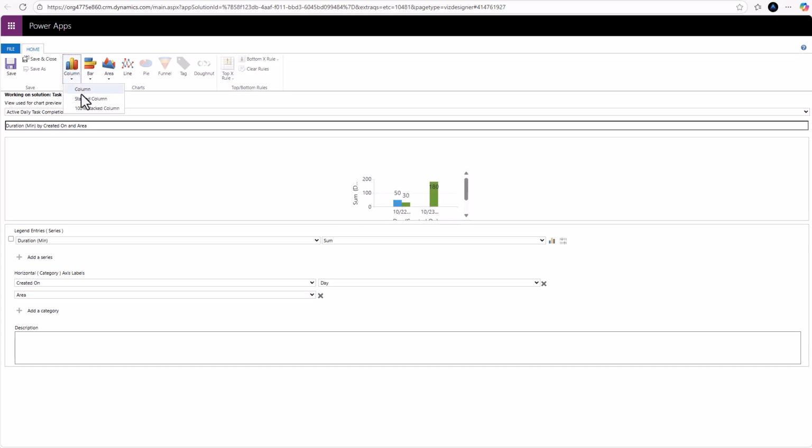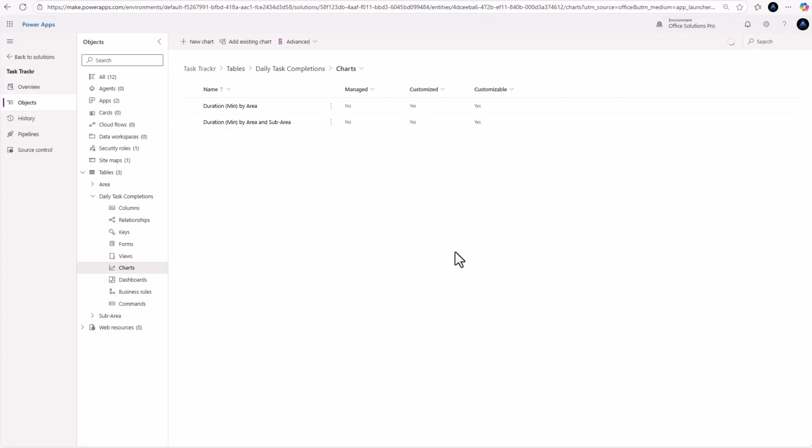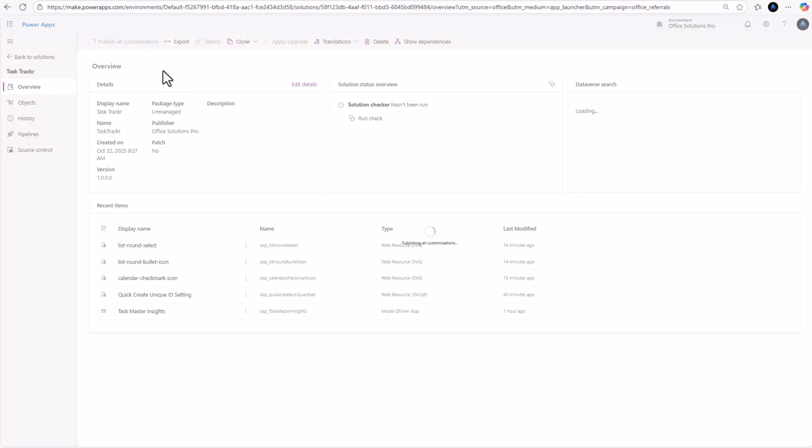Let's go ahead and change this to a stacked column. And then you'll be able to see how much time we spent on each of our areas for a specific day. And yeah, we could do a whole mess of different charts, but I just wanted to give some basic examples inside of a model-driven app. So let's go ahead and save and close. And let's go ahead and publish all of our customizations here.